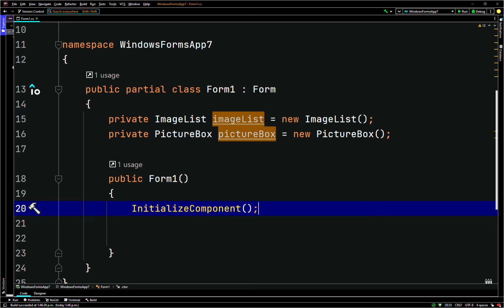In the constructor here, we could set the name property, so we can go image list dot name. Does it have a name property? Nope. Okay, what does it have here? It has images. Is there an image property as well? Oh, there's just images. Okay, so you can get an image collection. We already have image list, but you can pretty much just use the methods.